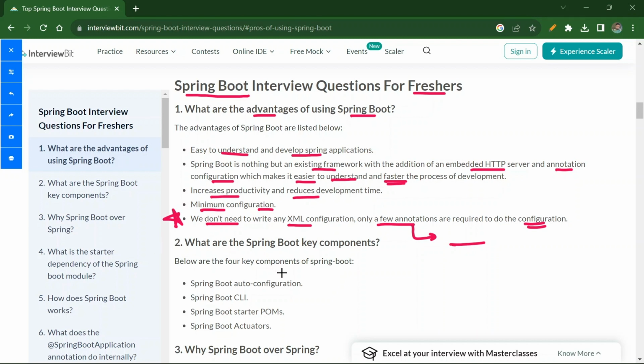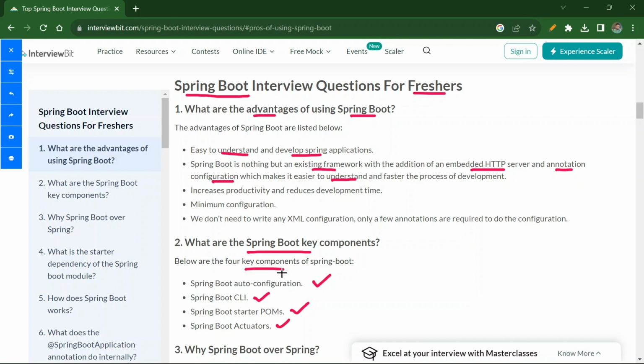Now, question number 2: what are the Spring Boot key components? Below are the 4 key components of Spring Boot. First one is Spring Boot auto configuration. Next, Spring Boot CLI. Next is Spring Boot starter POMs, that is project object models. And next is Spring Boot actuators. So these are the 4 key components of Spring Boot.